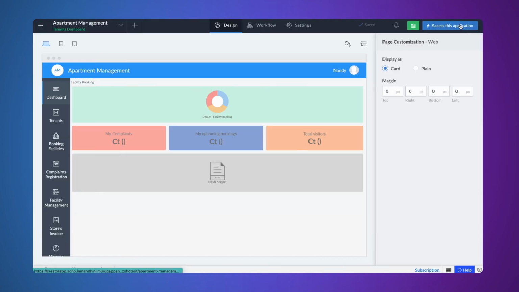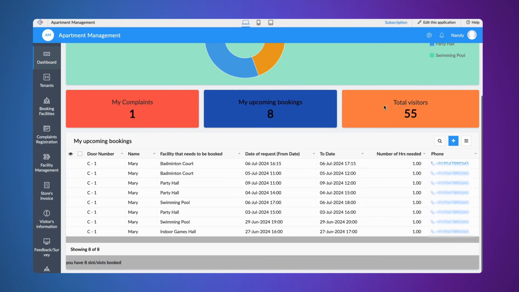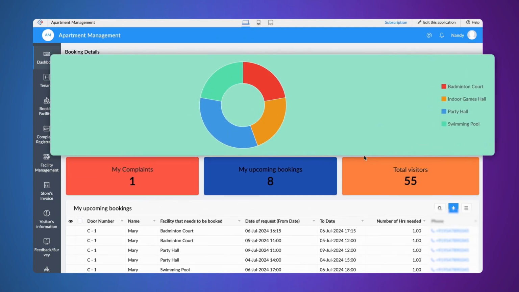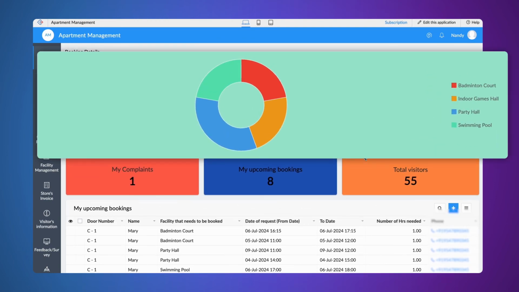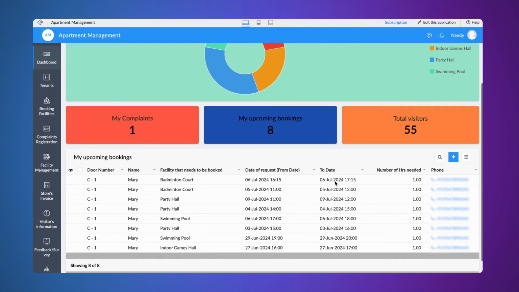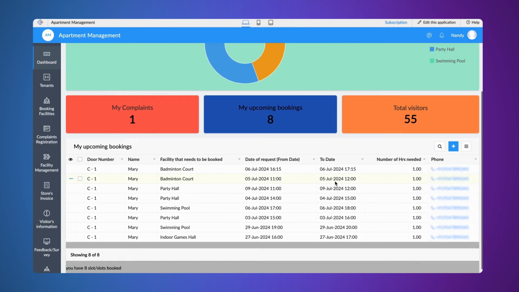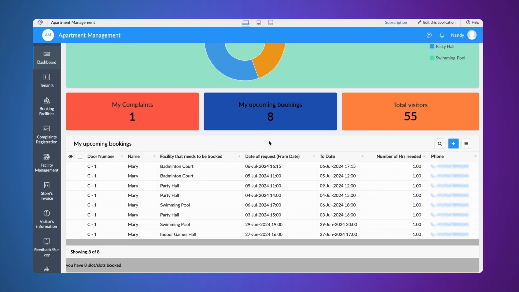Now, let's access the live app to see the personalized dashboard. Awesome! The dashboard displays information specific to the logged-in user, such as upcoming booking information along with the duration of every facility booked in a pie chart, number of complaints, bookings, and total visitors, upcoming bookings with details as a report. Displaying data in this manner assists users in easily understanding information without overwhelming them with unnecessary or irrelevant data.